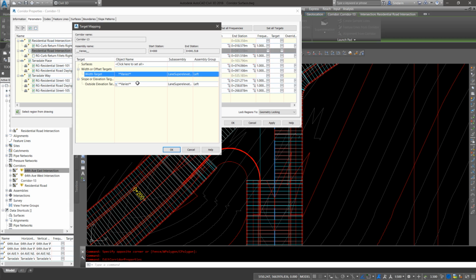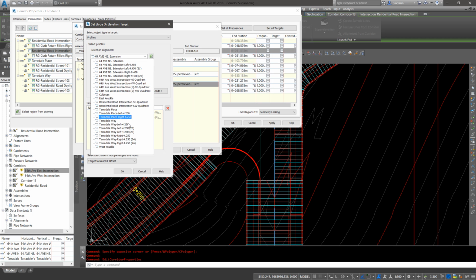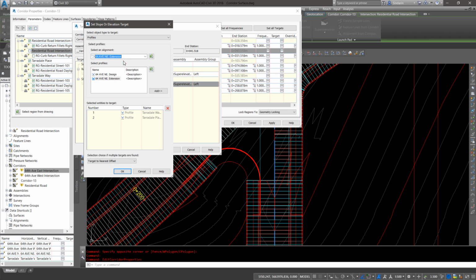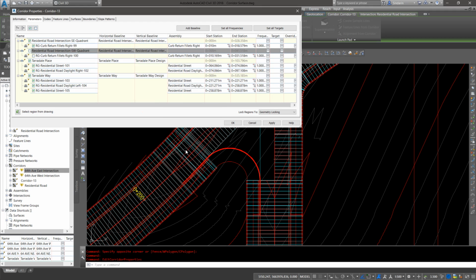No, it's at Taradale Way, Taradale Place, Design. Okay, so it's using my 64th Avenue existing ground surface here. And as you see, we have a lot of alignments now. Sorry, Taradale Place. So again, I'll have to look at that and maybe make another video on fixing that. So let's just get this wrapped up.